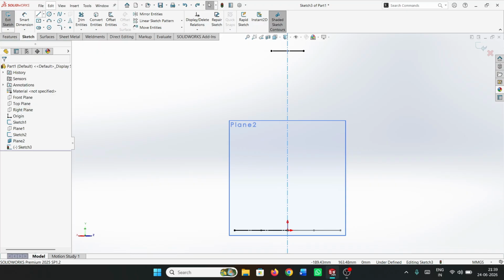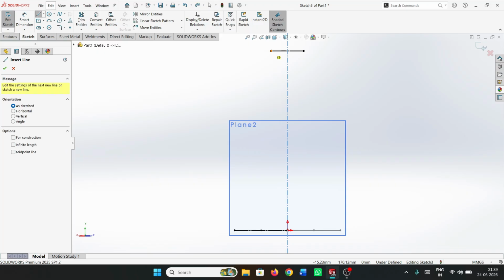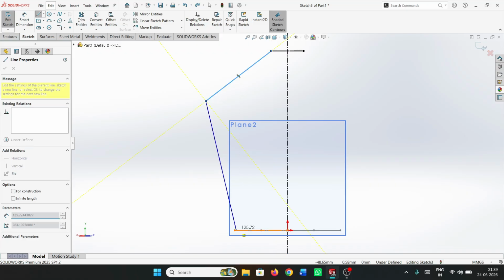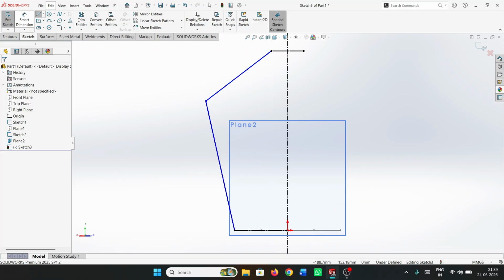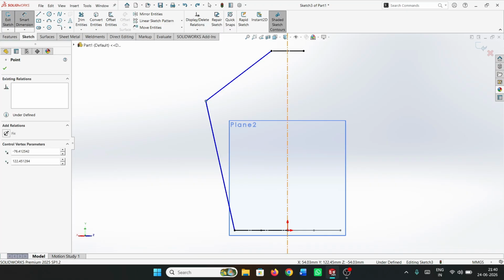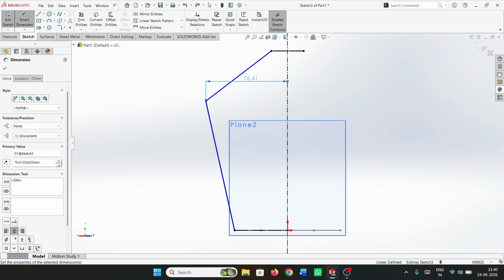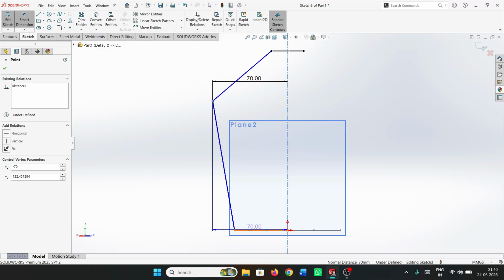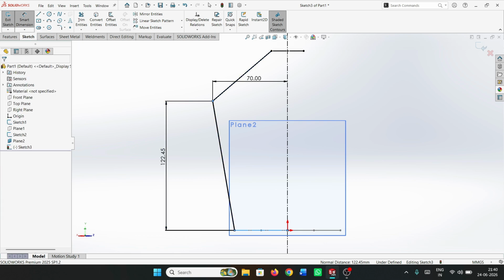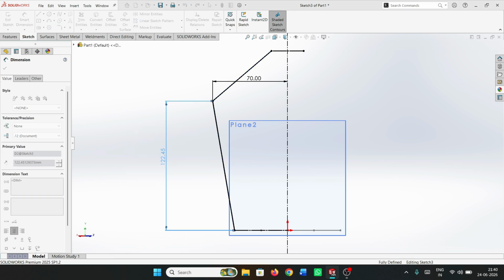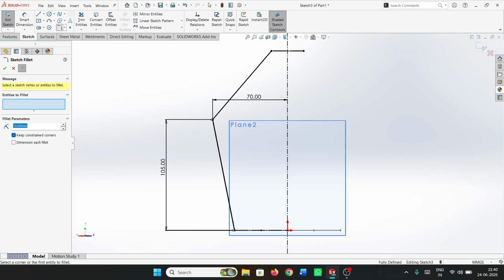OK. Now select line 1 and line 2. Click on Smart Dimension. Horizontal distance is 70 mm and the vertical distance is 105 mm. Select fillet radius 15 mm and click here. OK.